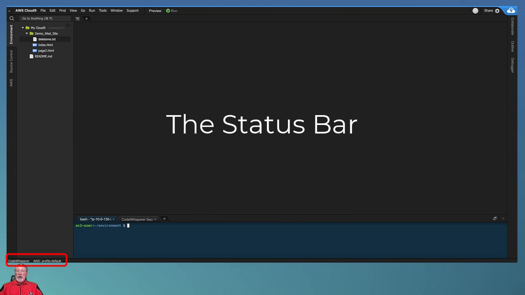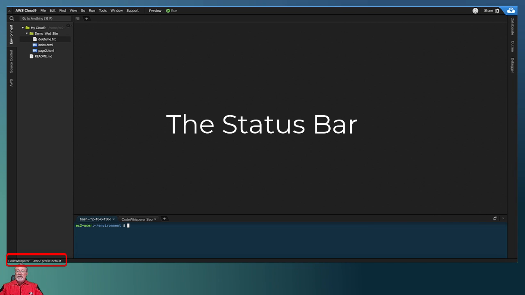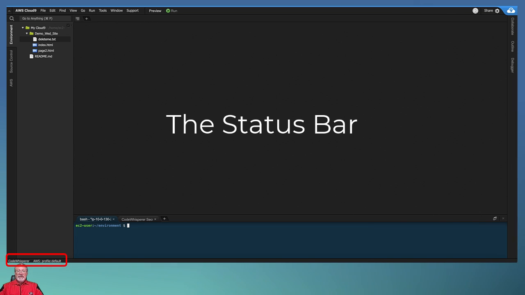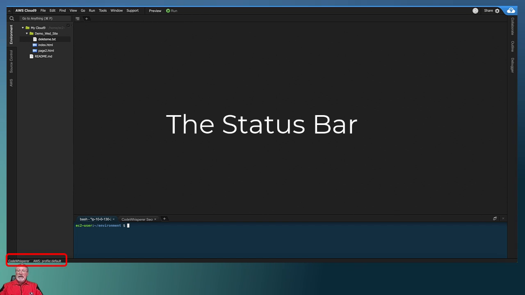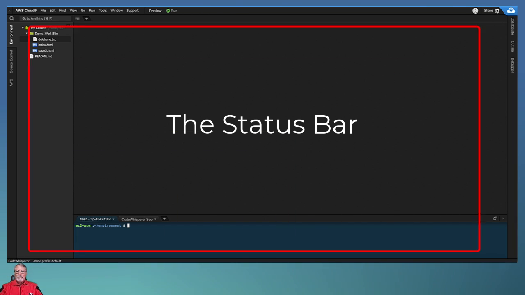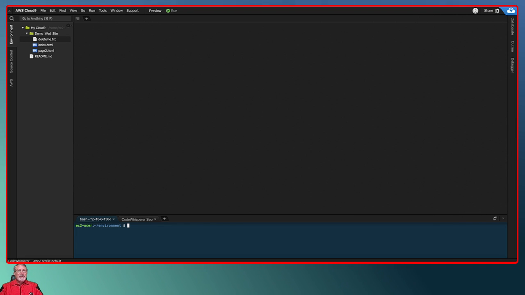The status bar. This is displayed at the bottom. It shows status information such as environment details, connected AWS services, and any ongoing operations. These sections collectively provide the full functionality of the AWS Cloud9 integrated development environment. Let's look a little deeper at some key features of the Cloud9 interface.